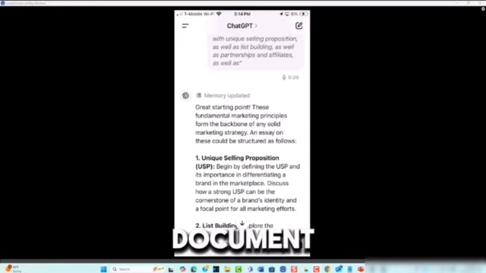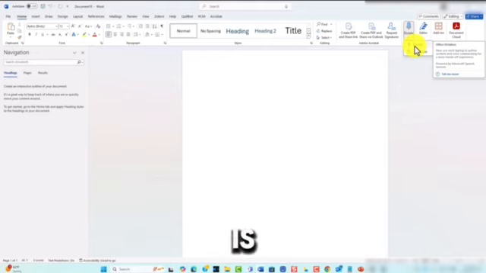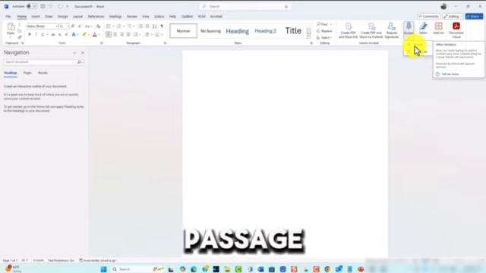Now, if you're willing to use something other than natural language, you can use what is not necessarily a new feature of word processors, but you can dictate into your document. For example, we are now inside of Microsoft Word. What we can do is go to the Home tab. You're going to see an element here that says Dictate. We can click on it. So what we're going to do is dictate a passage into our Word document.